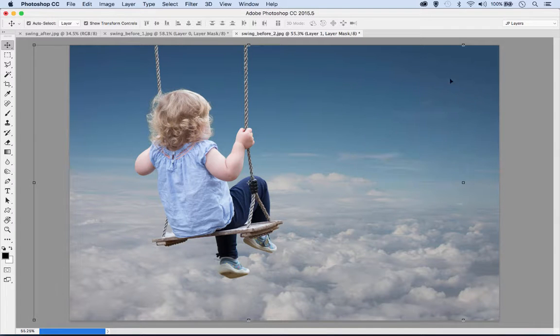So there we go, that's a quick introduction to the Select and Mask feature and how you can use it to create really complex cutouts.